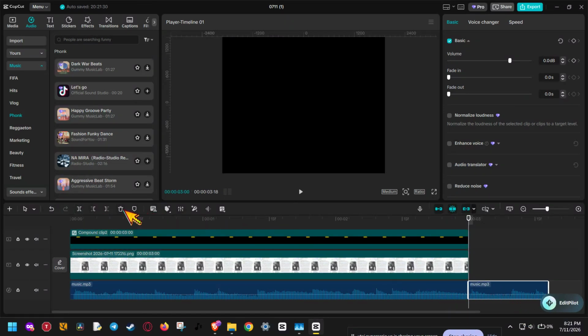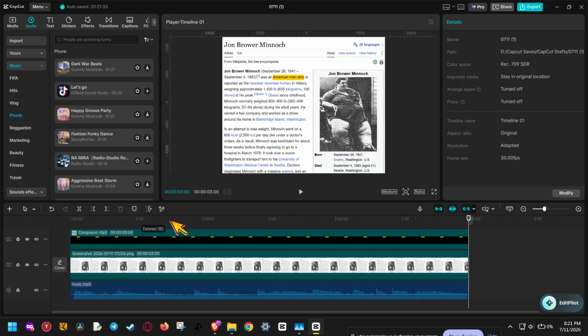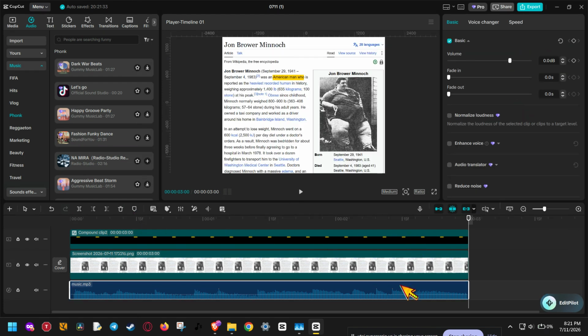If you want the music to feel more polished, you should also work on the volume. Click the audio track again, then go to the basic panel in the top right. From there, lower the volume slider if the music is too loud and competing with your voice or sound effects. If you want smoother audio transitions, use the fade in and fade out sliders. These help the music start gently and end cleanly instead of cutting off abruptly. This small adjustment can make your edit feel much more professional.